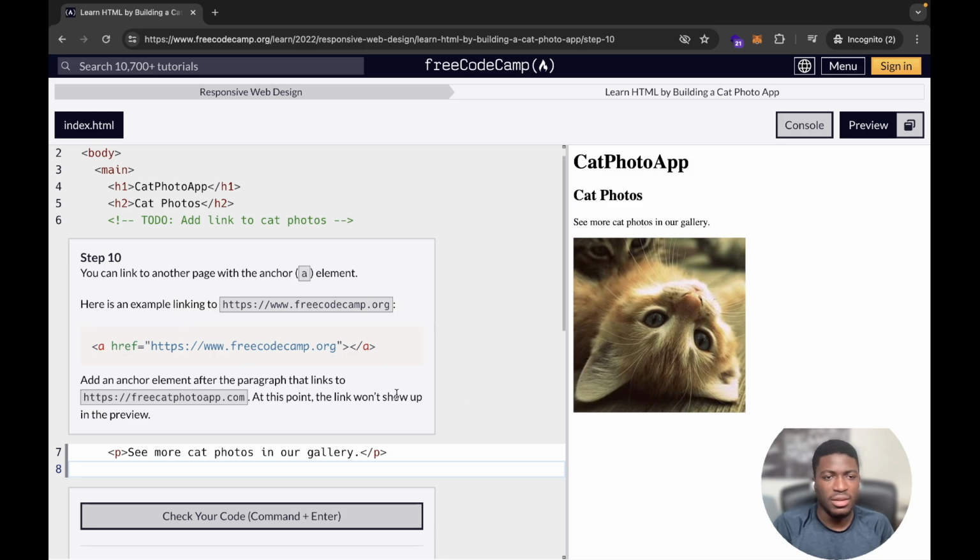Welcome to step 10, and you can link to another web page with the anchor A element. Here's an example linking to freecodecamp.org. So we have the A element and the href linking to freecodecamp.org. So we're going to add another anchor element similar to this one that links to freecatphotoapp.com. At this point, the link will show up in the preview.